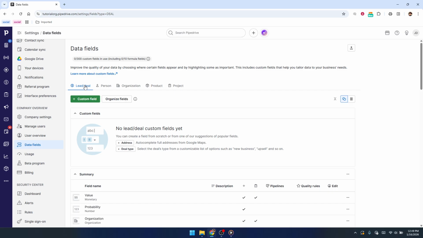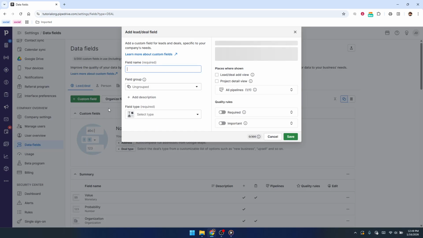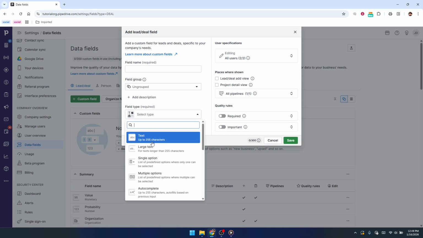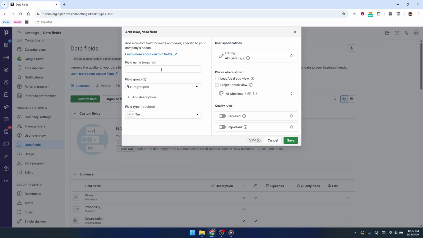After selecting the entity, look for the option that says Add Custom Field and click it. This is where you actually define what kind of data you want to capture. Pipedrive will prompt you to choose a field type first. You might see options such as text, number, date, single option select, multiple option select, and others, depending on your plan and setup. Pick the type that best matches the kind of information you'll be entering.